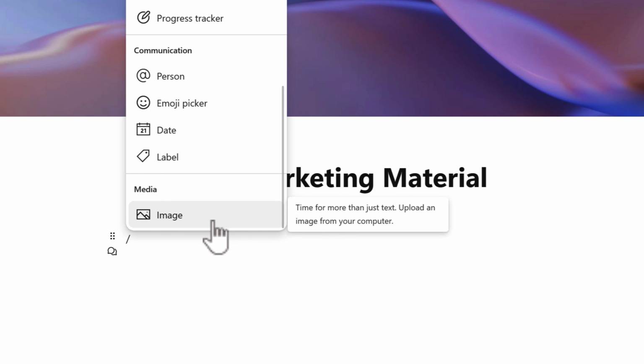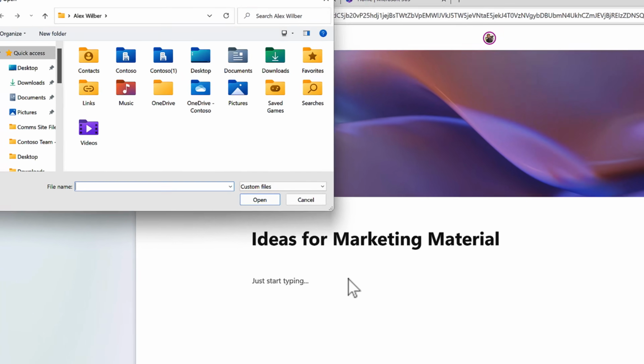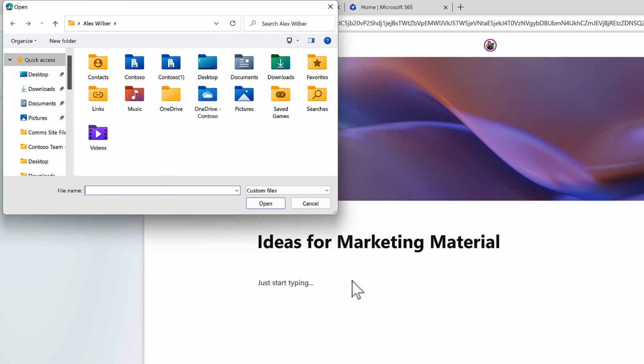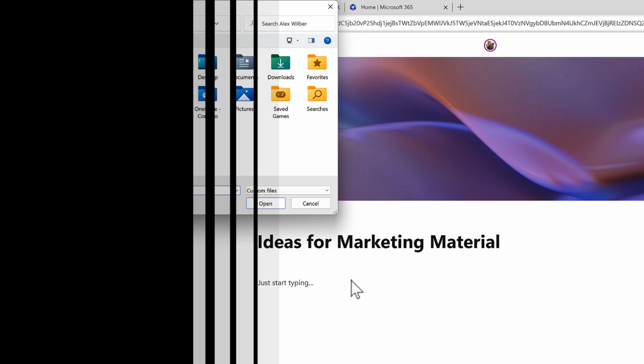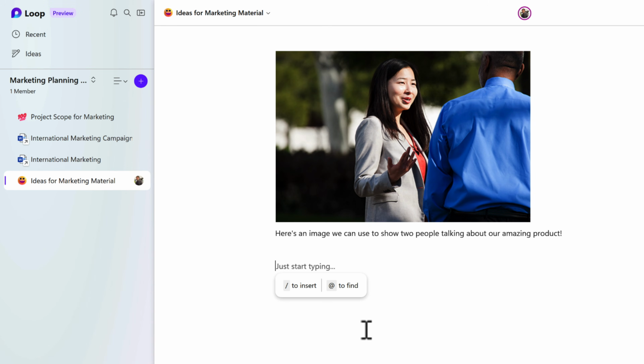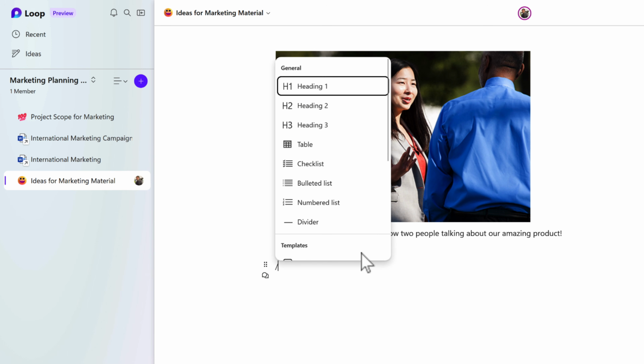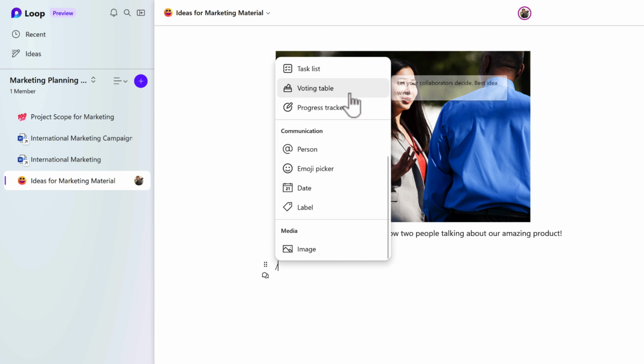Now I want to use an image here. I could bring an image in if I wanted to. So select image and I can browse to a picture stored on my local computer. So let's go ahead and embed an image here that the team can also review and ensure it's going to meet their requirements. So what I'd like to be able to do is have a voting table for people to effectively vote on whether they think we should use this image in our future marketing material. So we're going to do a / and now we're going to scroll down and look for a voting table.